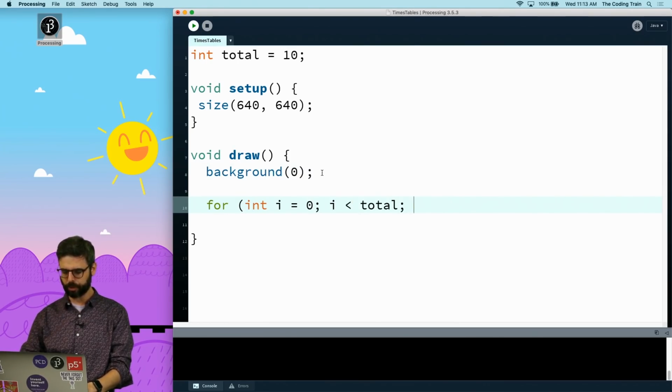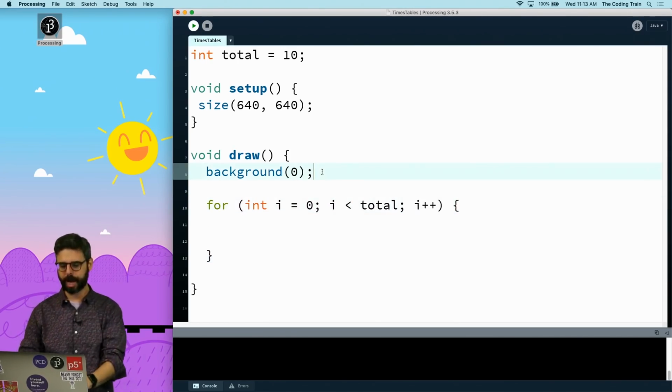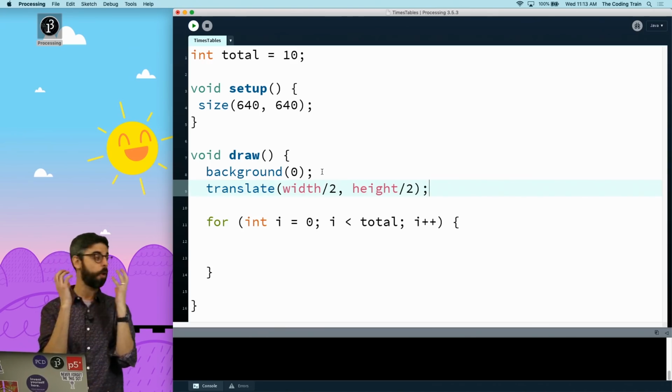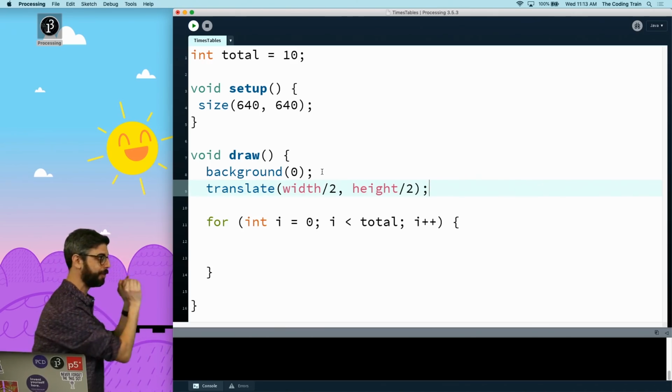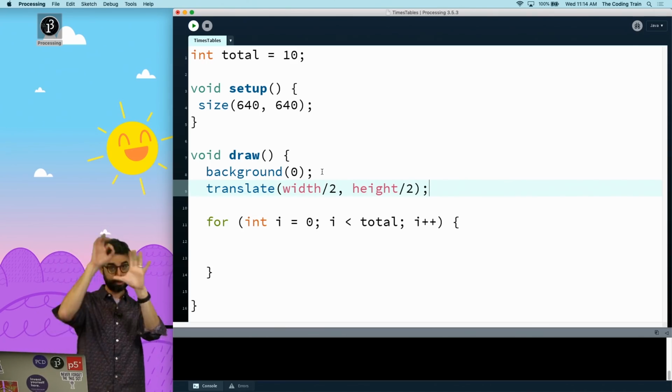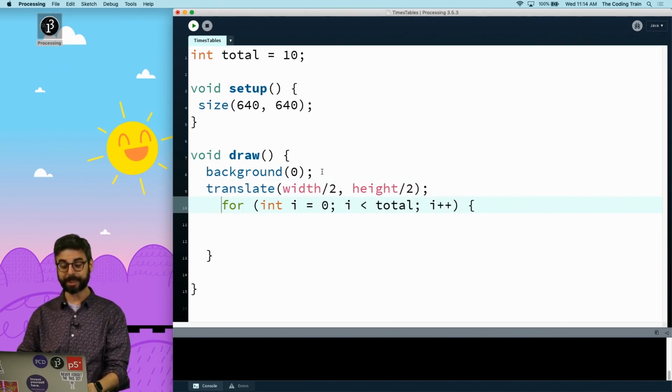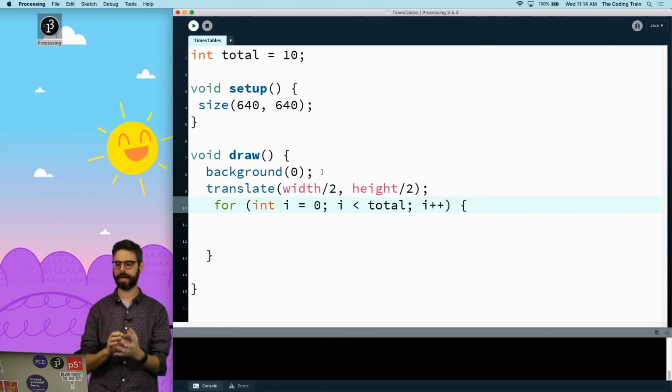So now I need to do a loop and draw all those points. I want the center of my visualization, I want everything to be oriented around the center. So I'm going to translate to the center, width divided by 2, height divided by 2. And then this is where that polar coordinate thing comes in.